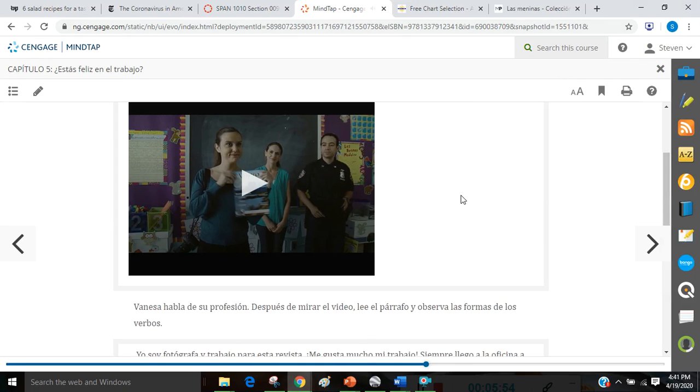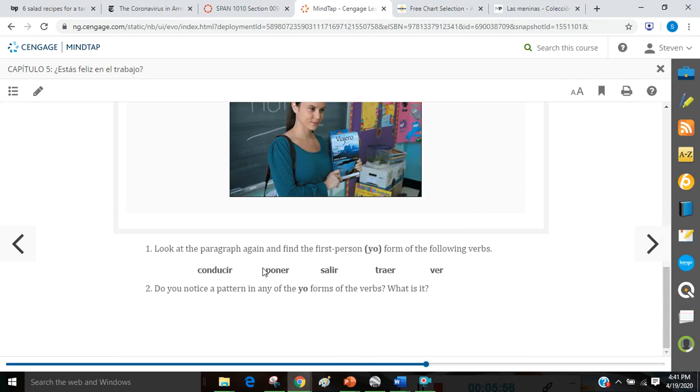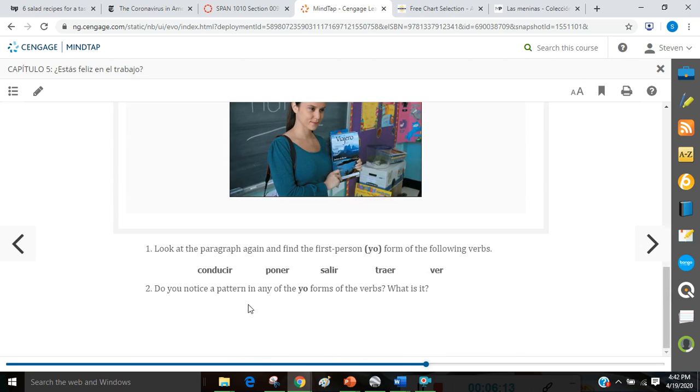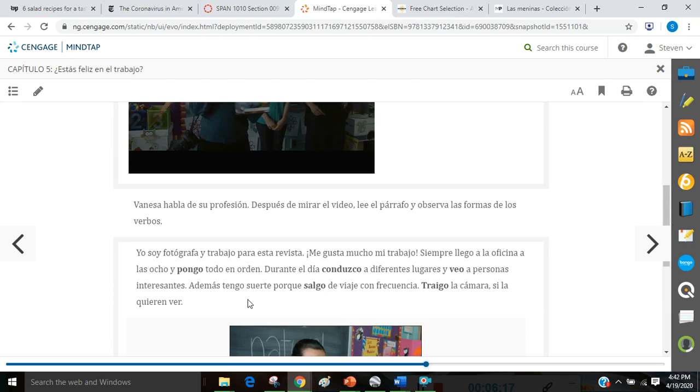Bueno, look at the paragraph and find the first person yo form of the following verbs. Because we're looking for those. Conducir, poner, ver, salir, traer. Do you notice a pattern in any of the yo forms of the verbs? What is it? 3 of them end in go. Pongo, traigo, salgo.